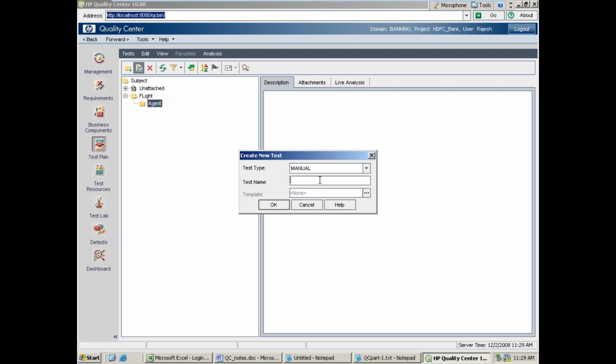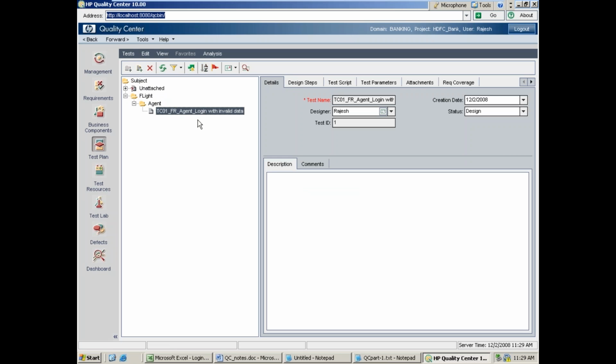Enter the test case name here: Test case 1, flight reservation, agent, login with invalid data. Click on OK. Now the test case description is required. What is the purpose of this test case? That we have to write here in the description component. I'm saying this test case is to verify login functionality using invalid data.